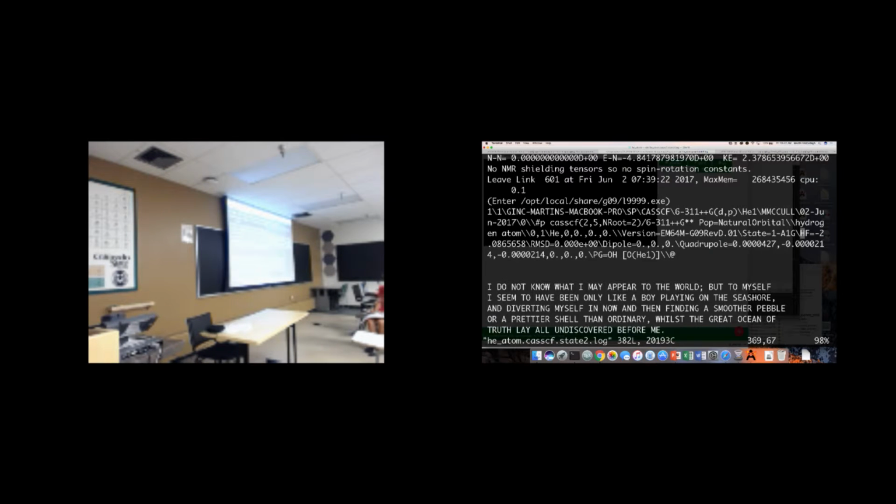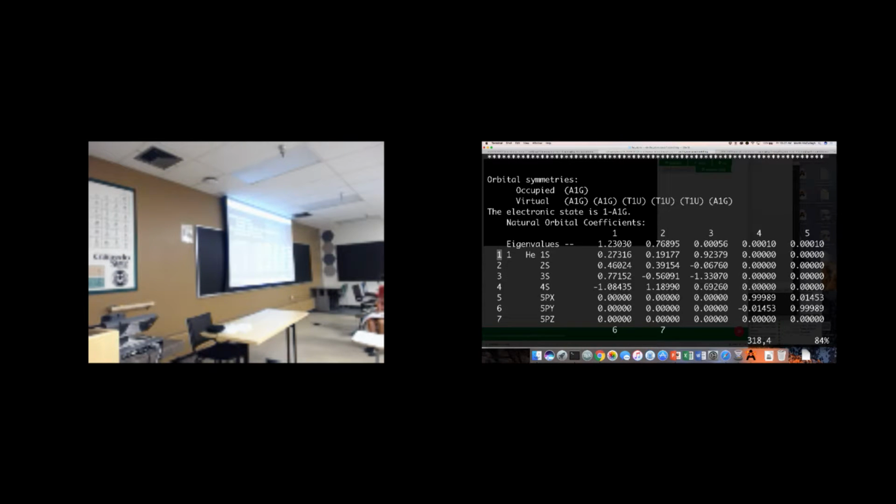Okay. So let's look at the log file now. And I like to look at the occupations. Again, now this is the second root, multi-determinant, singlet spin state, helium atom. So our first singlet excited state, and it is coming from contributions of a partially occupied s orbital and another partially occupied s orbital.